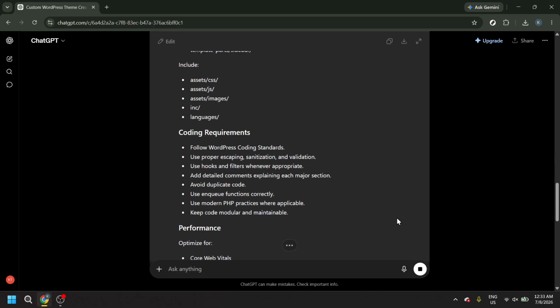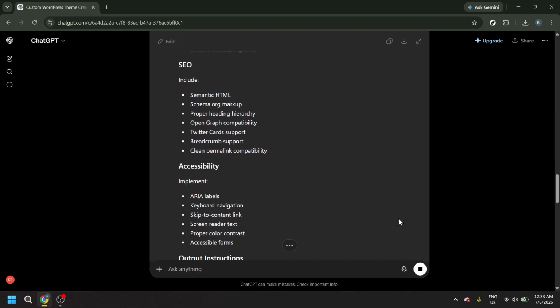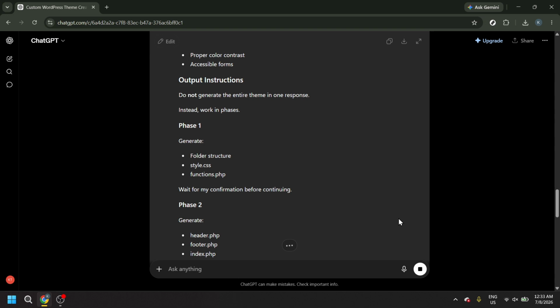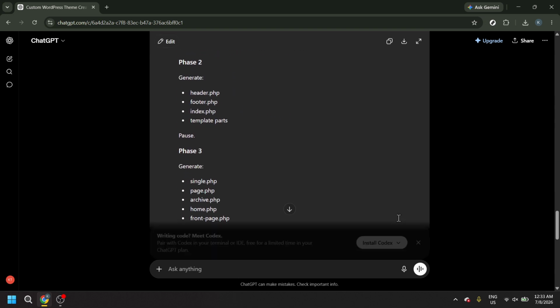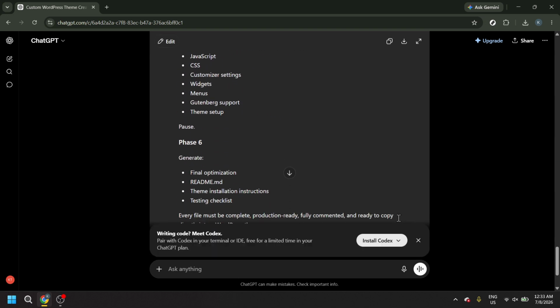The key takeaway here is that creating a strong prompt is what drives a strong result. If you're aiming for a custom WordPress theme that looks professional and follows best practices, being detailed from the start makes all the difference.